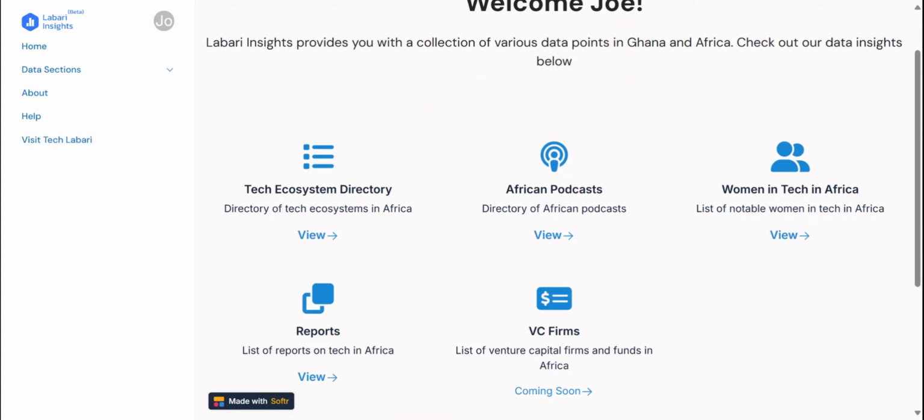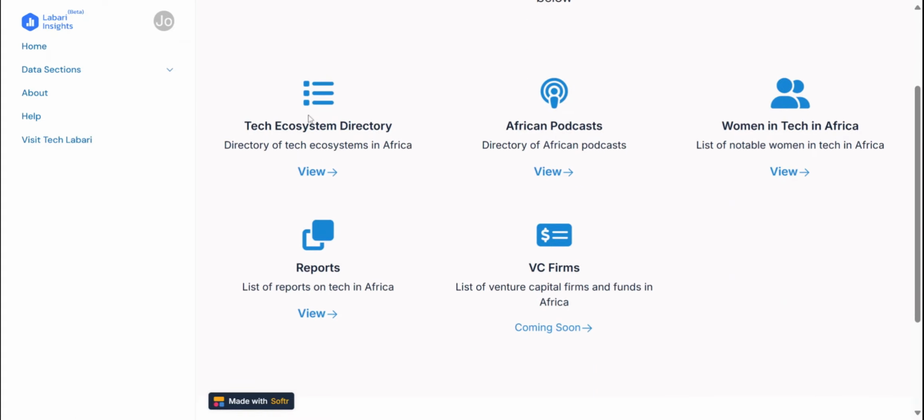Currently what we have on our platform at the moment is a couple of components. We have the tech ecosystem directory, which is basically a directory of tech ecosystems in Africa. Currently we have Ghana on board, we have Cote d'Ivoire, and coming soon we're going to have Nigeria and Kenya.